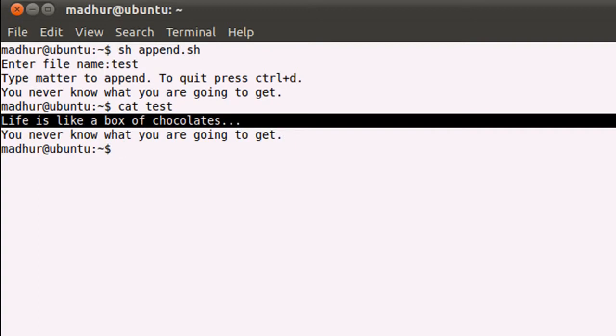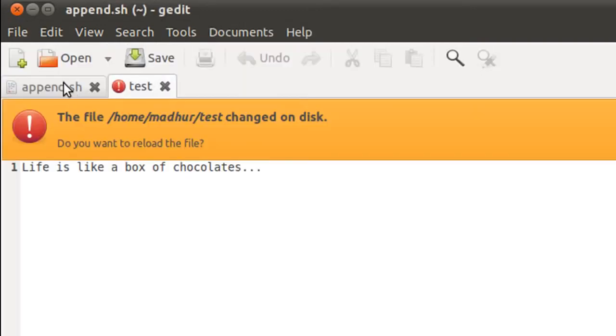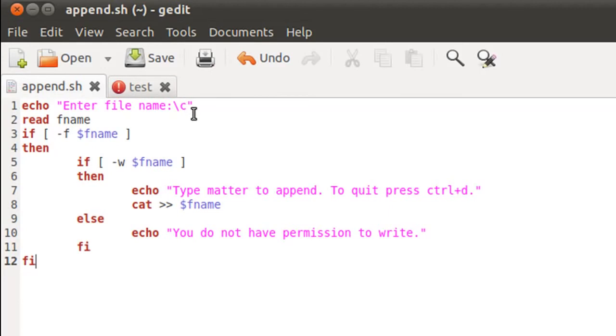So now I'll talk you guys through the script file once again. On the first line, we have an echo statement that asks the user to input a file name. The name is grabbed by read and is stored in the variable fname. On the next line, we have an if statement that checks if a file of the name that is stored in fname exists in the home folder or not.